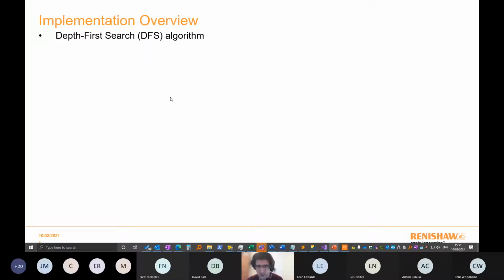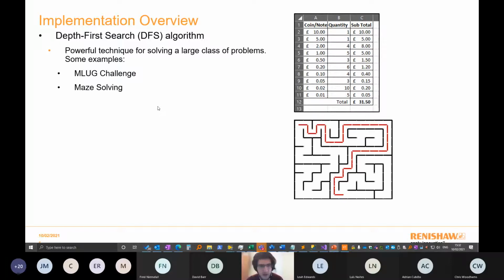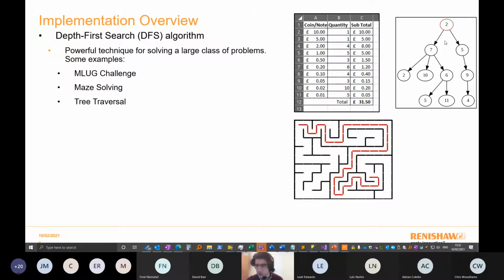And this, in effect, is actually a depth-first search algorithm. And actually, that's the reason I thought this challenge is so interesting, because it's a depth-first search problem, really. This DFS is a powerful technique for solving a large variety of problems. And some examples are the challenge at hand, maze solving, tree traversal, and the knight's tour problem, which is another application I worked on previously in my own time for fun. And there's a link here to a YouTube video discussing that if people want to have a look.